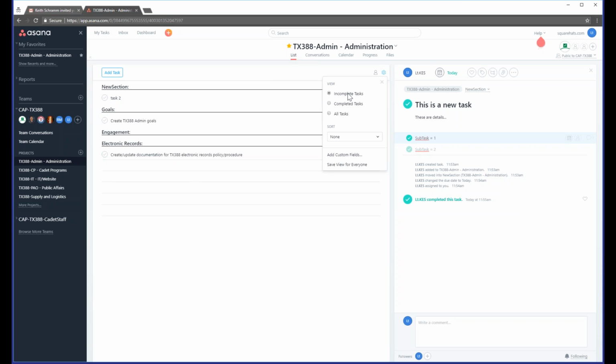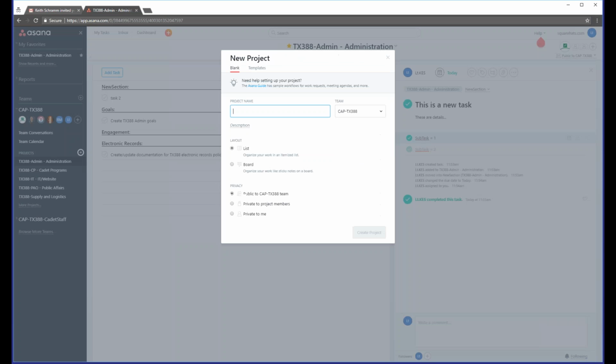Otherwise, you can just look at what's still to do here. So that's the idea of the list view. If I were to create another project, and this is just going to be a sample, I'm calling it a board for a reason, because we just looked at the list. Now we're going to look at boards.